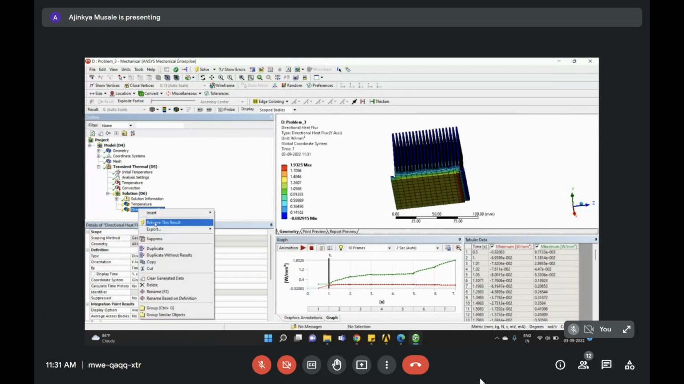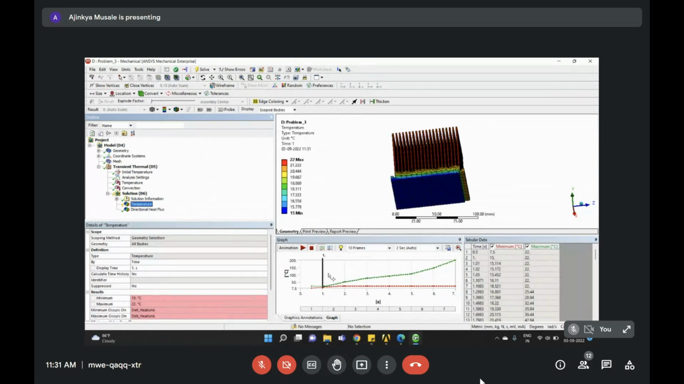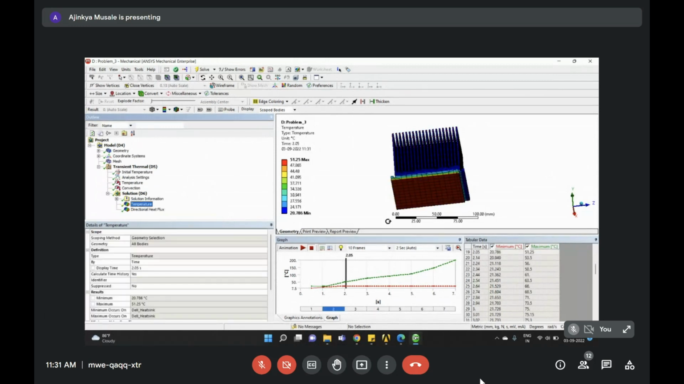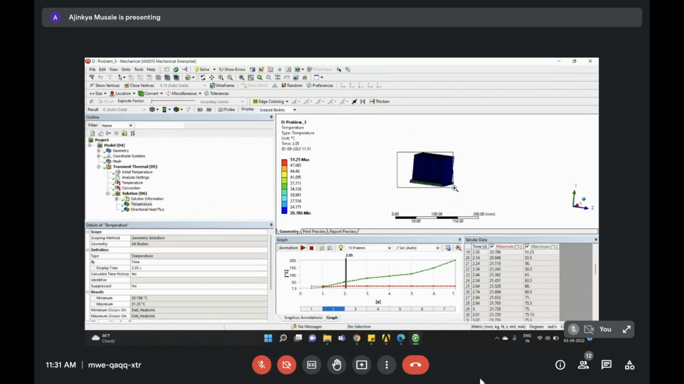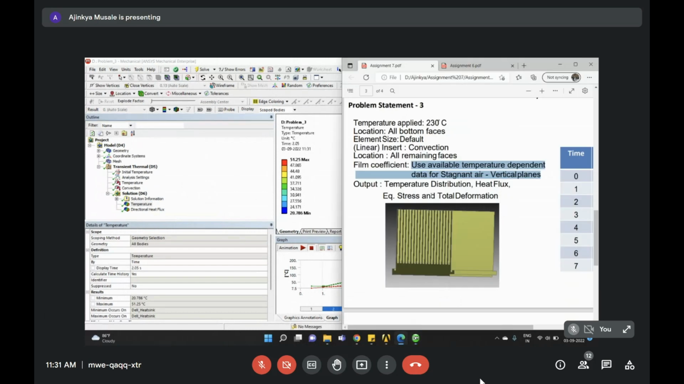Fine. So I simply retry these results. Let's see. This one I retry. Okay, so we got these results. Let's now check what else we want. I want equivalent stress and total deformation.